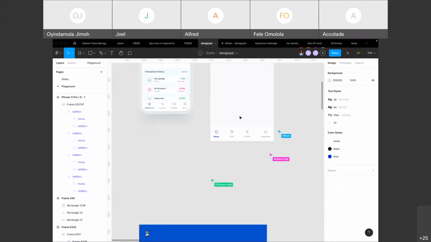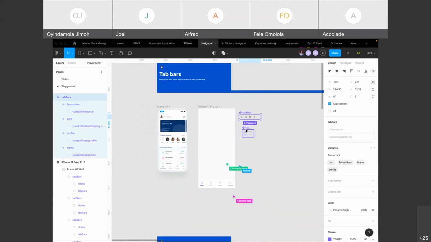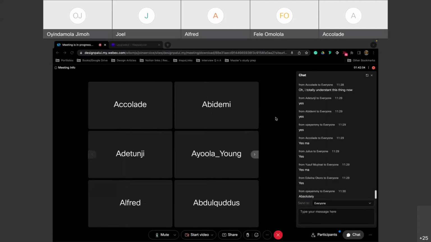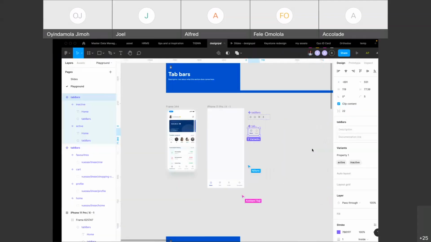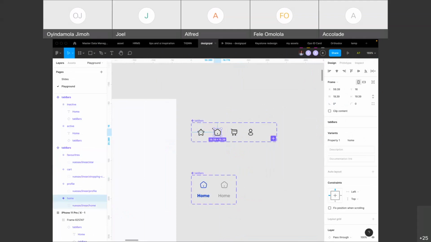So that's for bottom navigation. Do we understand now? Do we all understand? All right. So what you guys can just do is go through the Figma file again and study how I did this. Just study more on it.